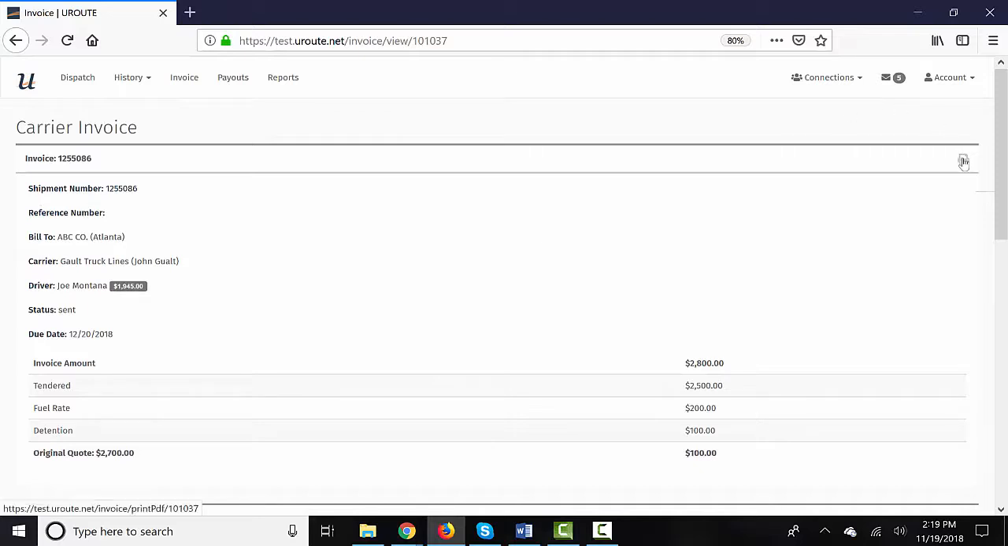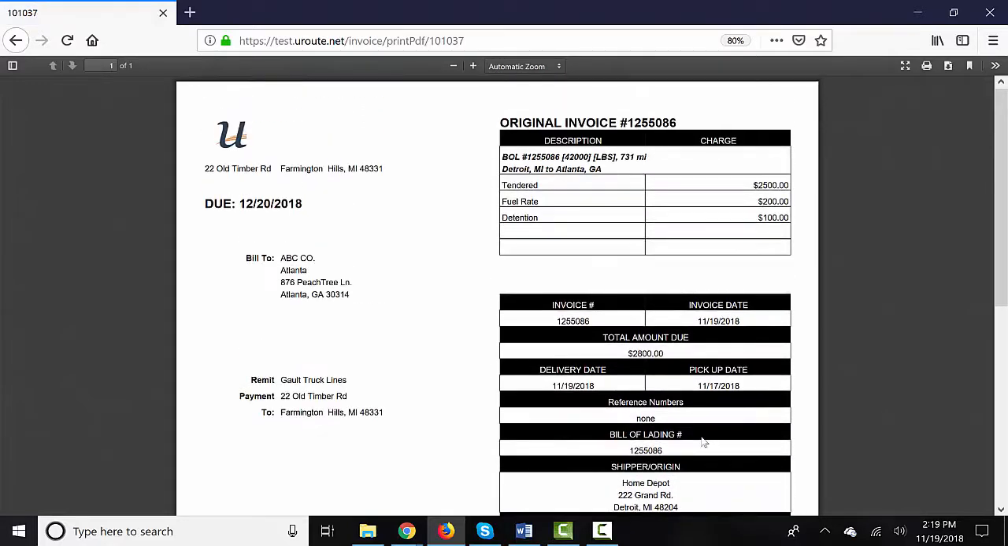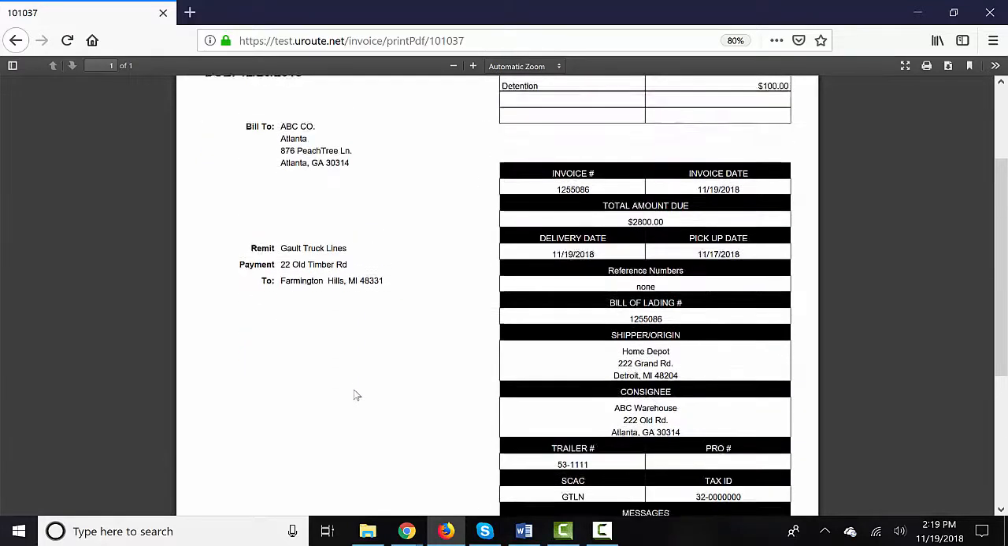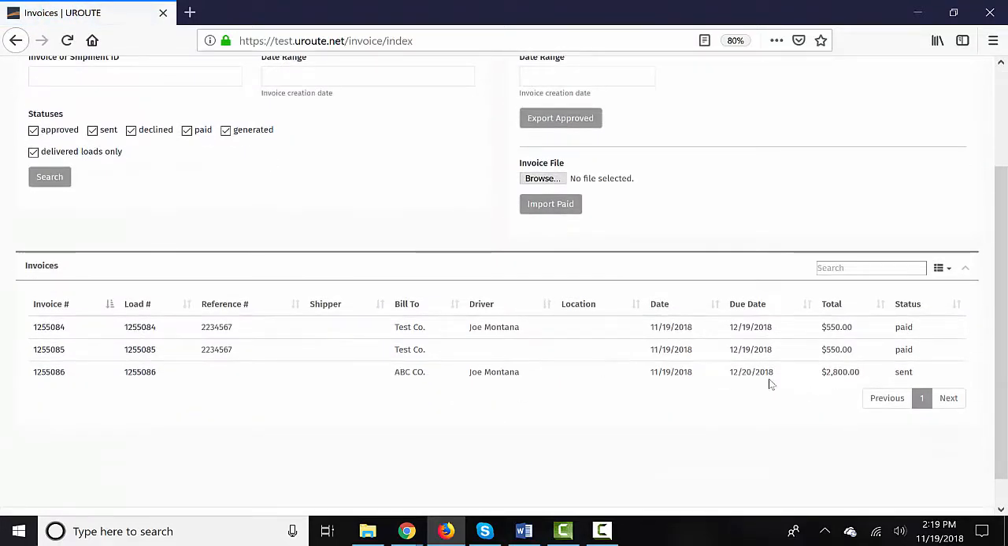You can click the printer icon. This would allow you to pull up the invoice to either print to mail out for payment or save as a PDF to email. It's going to show you your line items, your tendered amount, your fuel amount, the detention, the total amount billed, the due date, where it's going, and where the remit to is. If we go back to invoices, you'll see that that invoice is now in sent status, meaning it's saved and sent if it was for a shipper.